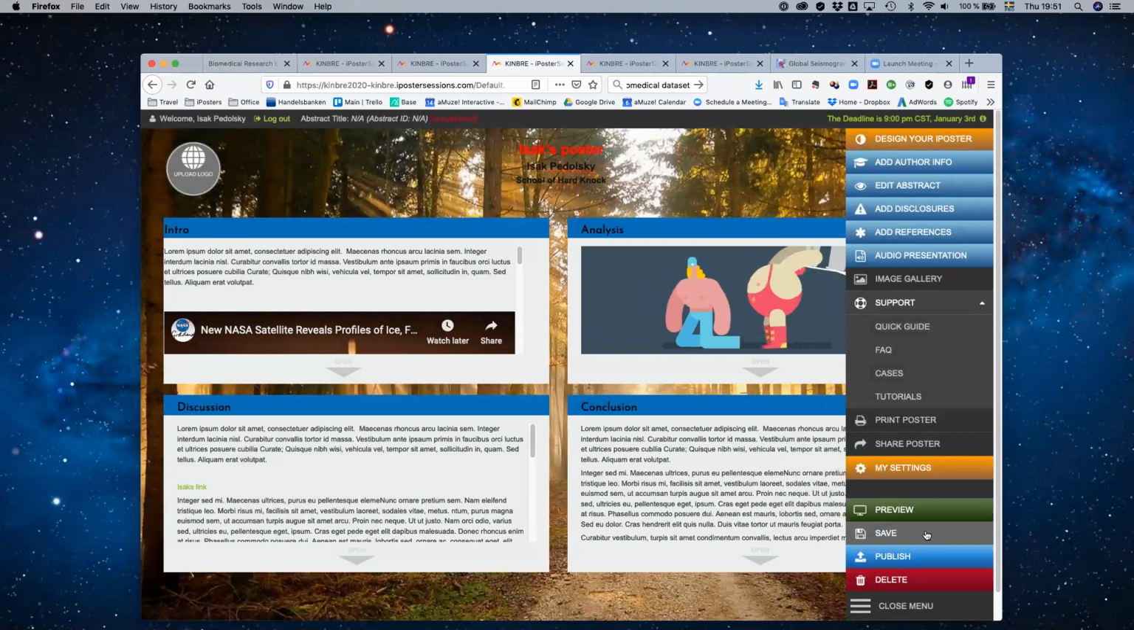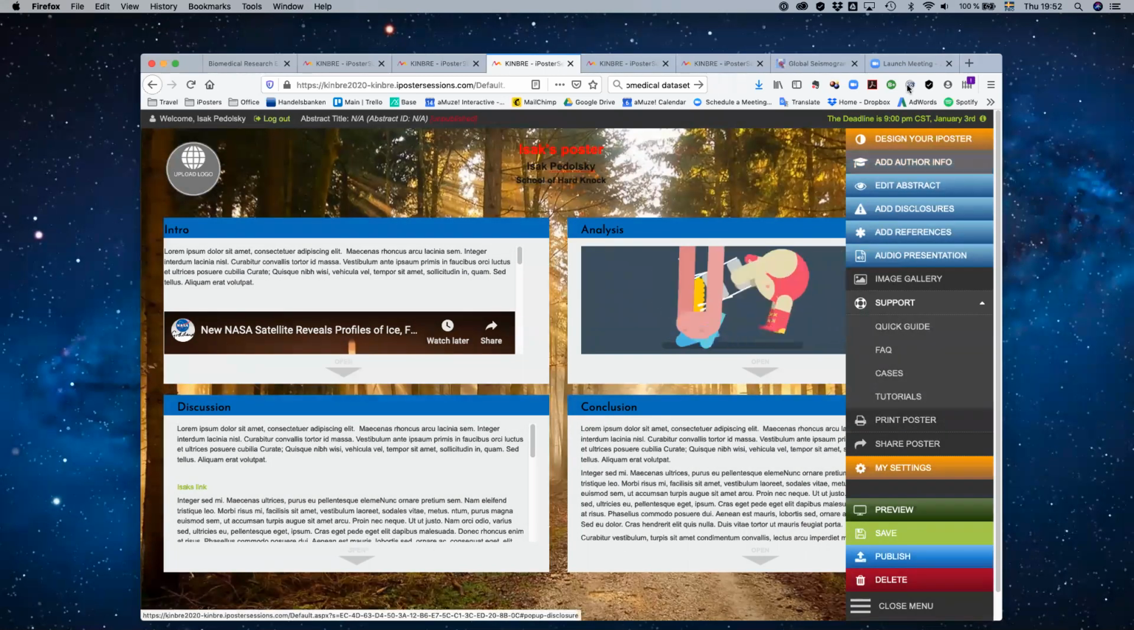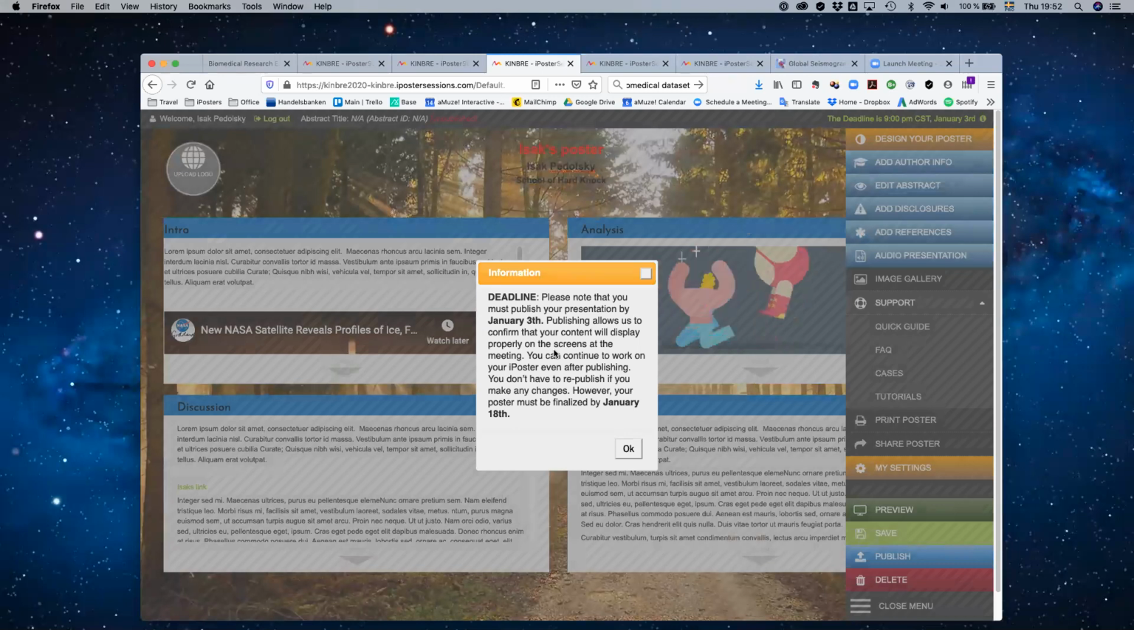So preview and save often. Use all of the multimedia tools at your disposal: MP3 files, audio narrations, GIFs, YouTube videos, and external links to online data sets or what have you. And once you're all done, also in the top right corner, you can see different messages that are relevant to KINBRE 2020. So you need to be published and done by January 3rd.